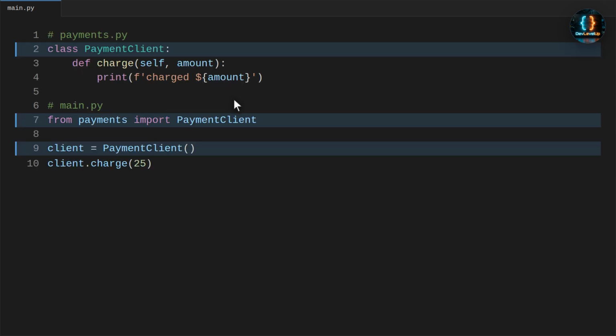Now we fix the import by using the exact exported class name. The object creation also uses PaymentClient with the same capitalization. Now we run it and the client works.